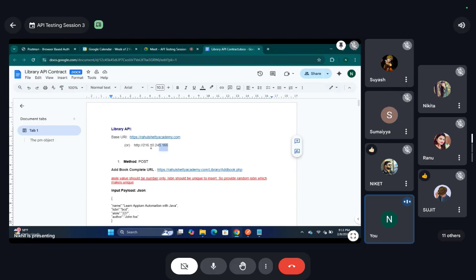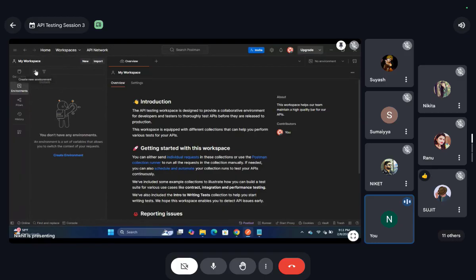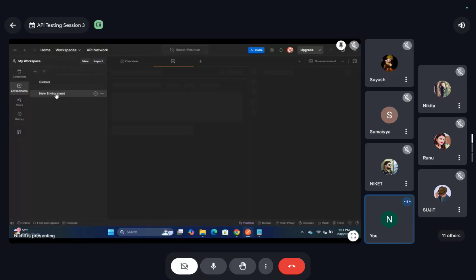So these are base URLs, right? I hope everyone is familiar with what a base URL is. Here, google.com is the base URL. I have explained this a lot of times in the previous sessions. So let's create two environments. I will name one as UAT and the other one as prod.